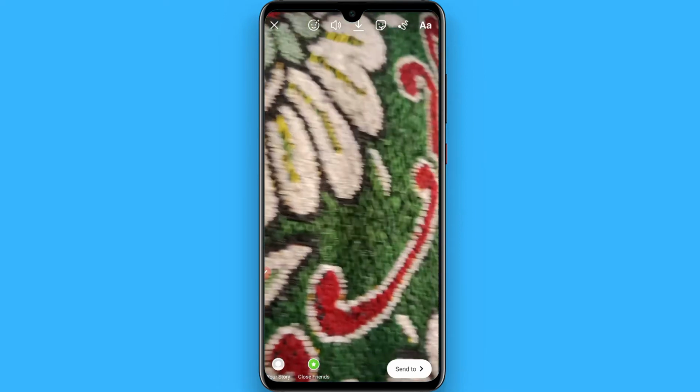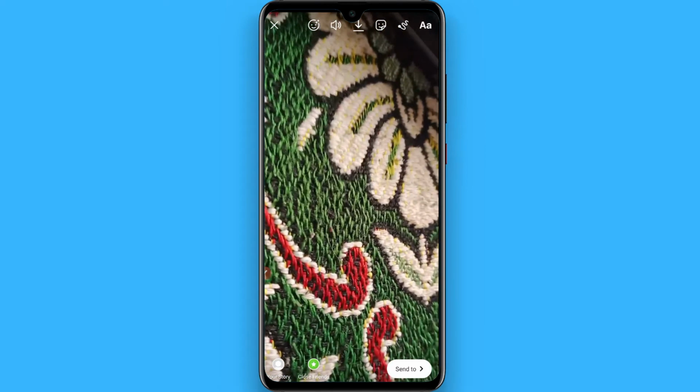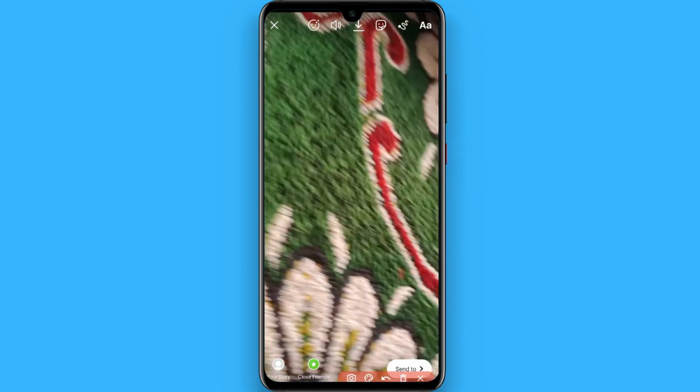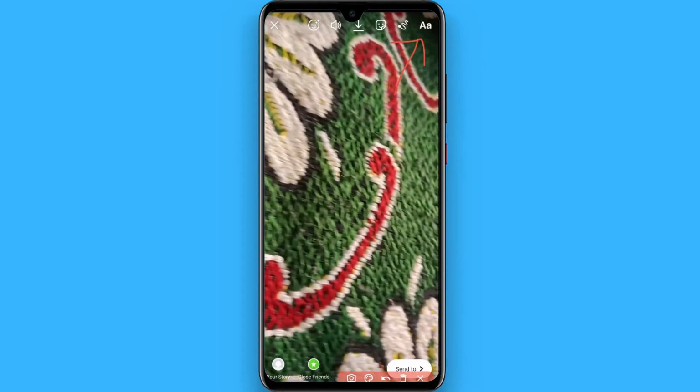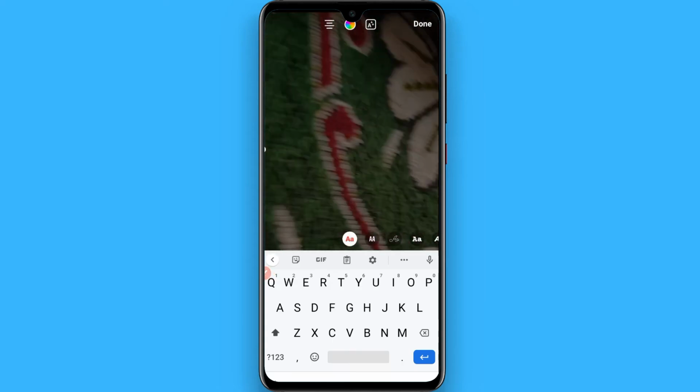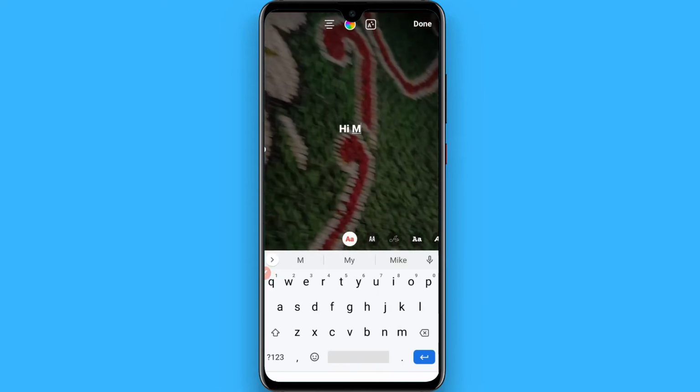After that, go to your story and shoot any video you want. I simply shoot a video like here. So first of all, click on the text from here. Now you have to write text. Hi, moving text.